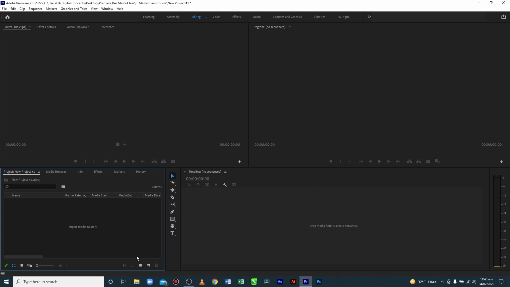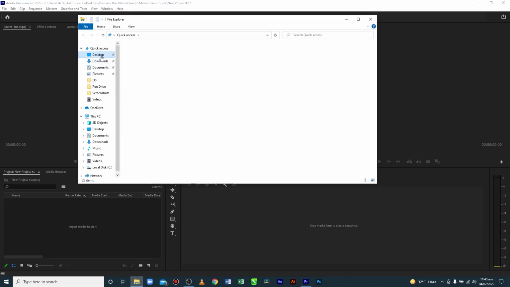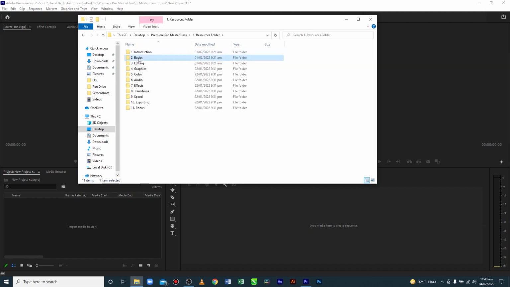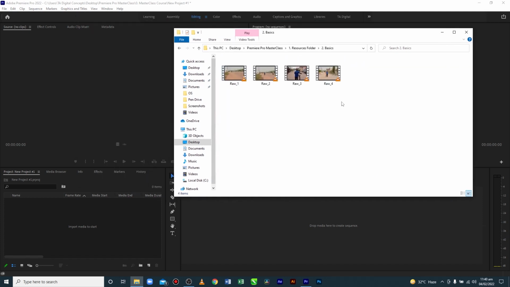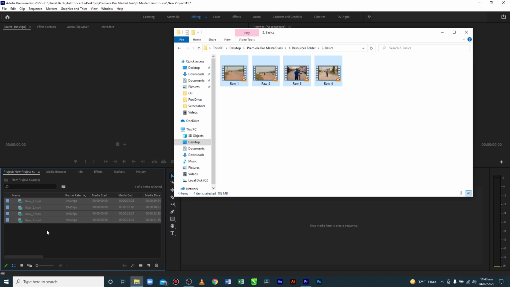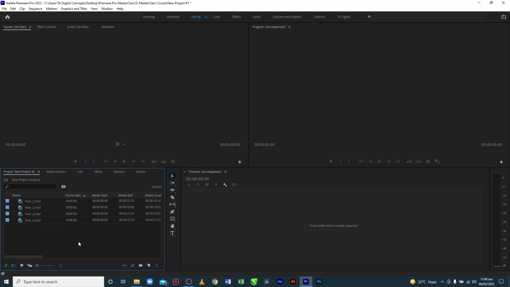Then the last step I just want to show you is if we should click on this folder, let's go to desktop and let's go into our folder. Let's go to our resources file and go to basics. So with here, I can highlight everything here and I can just drag and drop. This is also a simple method of also what importing your media.